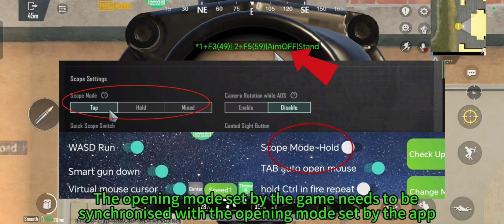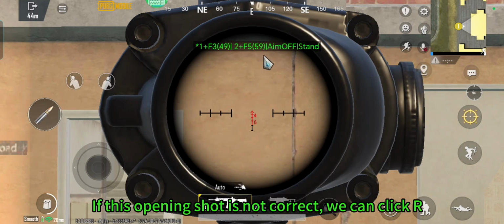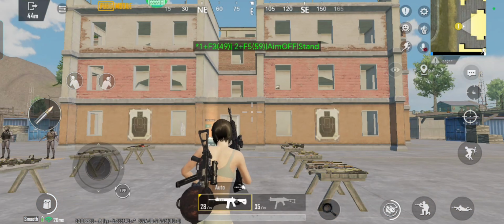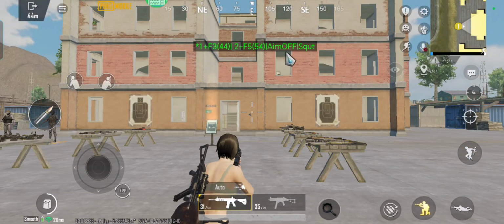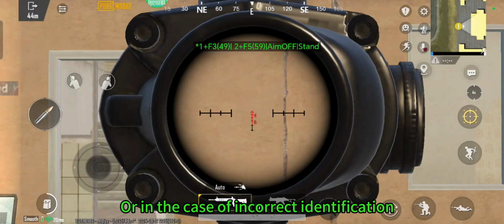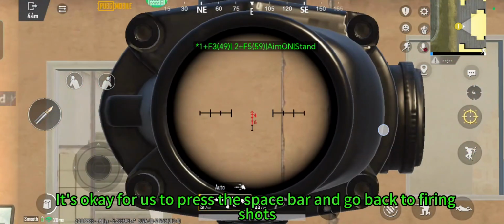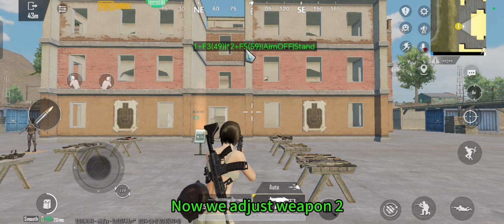The opening mode set by the game needs to be synchronized with the opening mode set by the app. Click or long press. Synchronization is the only way to get gun pressure. If this opening shot is not correct, we can click R. This will recognize the gun pressure effect properly. Or in the case of incorrect identification, we can press the space bar and go back to firing shots. Now we adjust weapon 2.